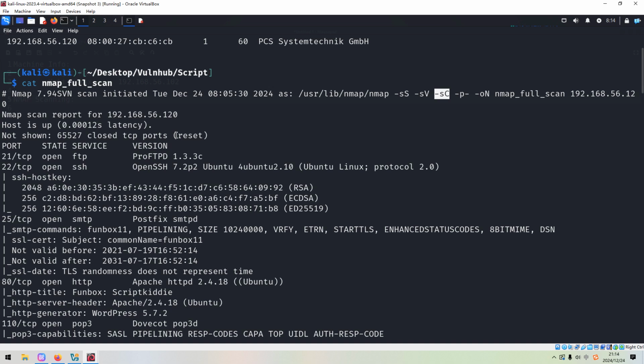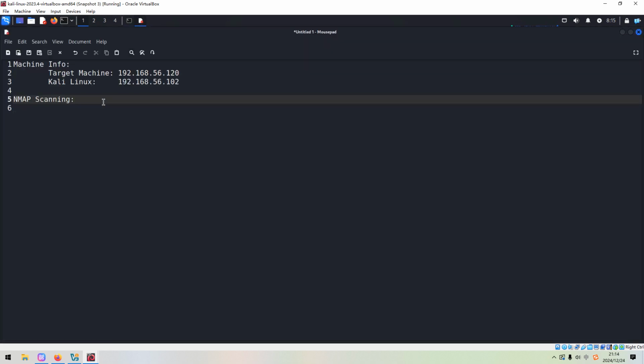And next, we need to check whether this service, or this particular version, is vulnerable or not. So how do we check? There will be two ways. To know whether a particular version or a particular service is vulnerable or not, the first and preferable way would be the searchsploit utility.